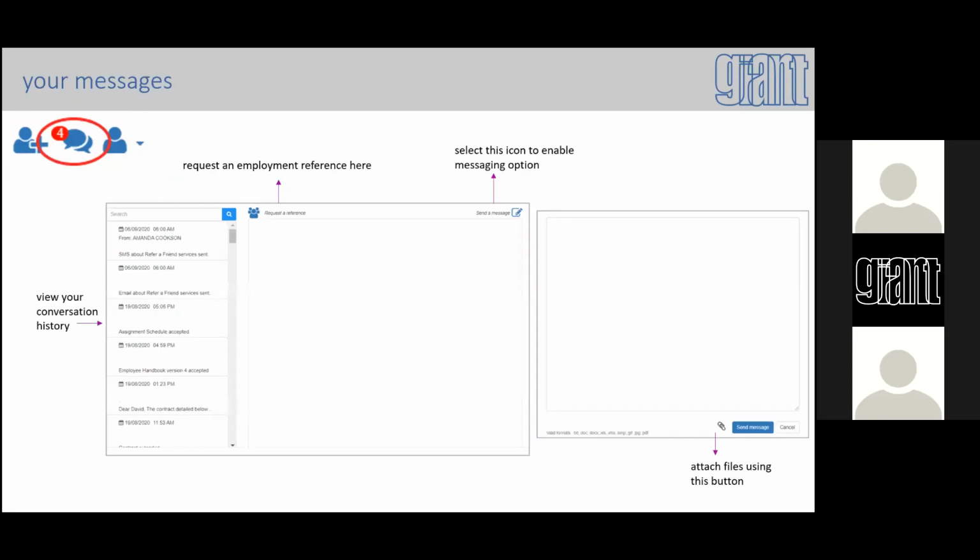Should you need to communicate with your employee support team, you can send a message via the Giant portal. Under your messages, you can find a history of all communication between yourself and Giant. To send a message, first select the chat bubble icon displayed on the right-hand top corner, as described previously. You will find the option to send a message. Select this, then compose your query.